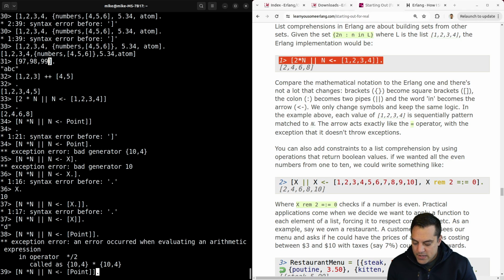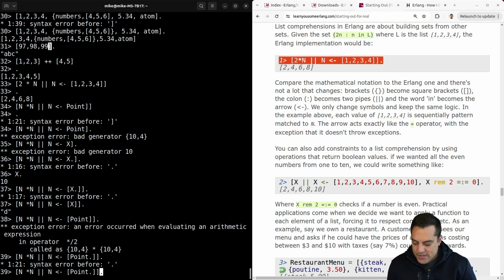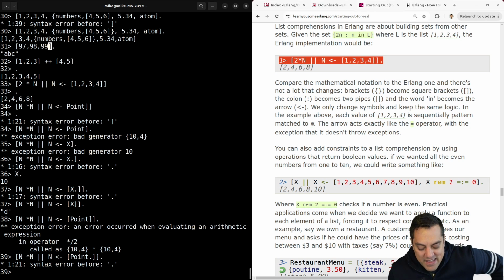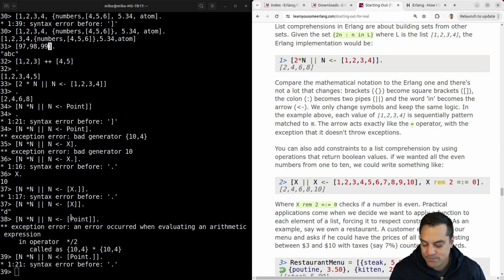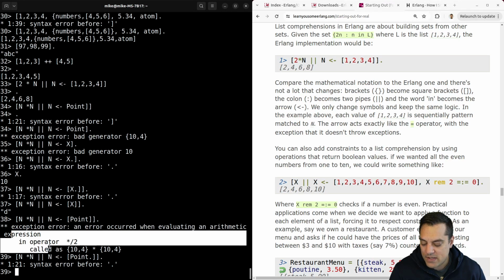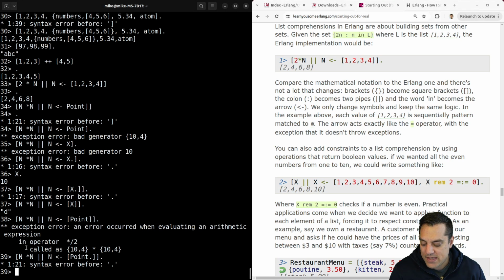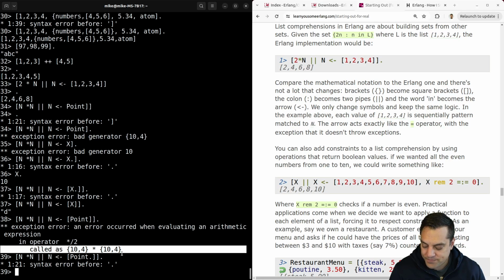An error occurred. Okay, so I'm just guessing with a dot here. I want to unpack this point here as each list element. Maybe that's not the point of tuples, I guess. Or for like matching and so on.